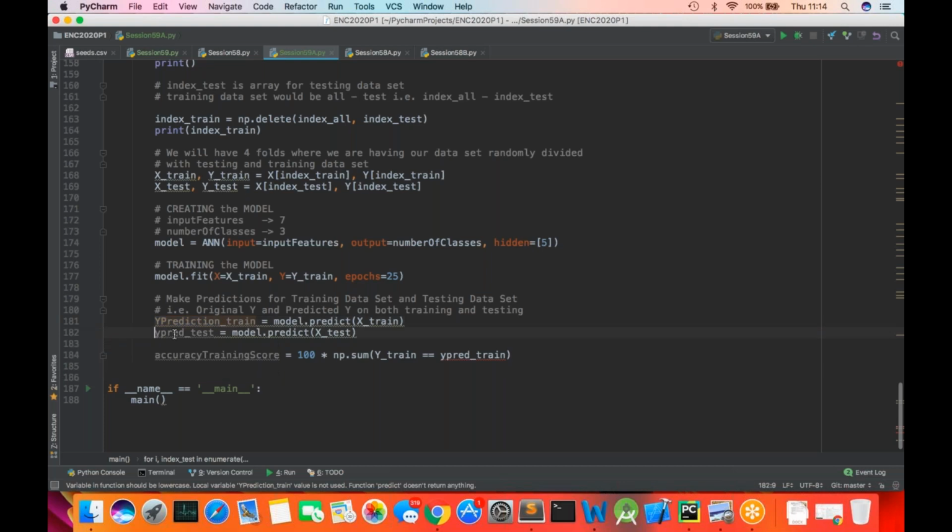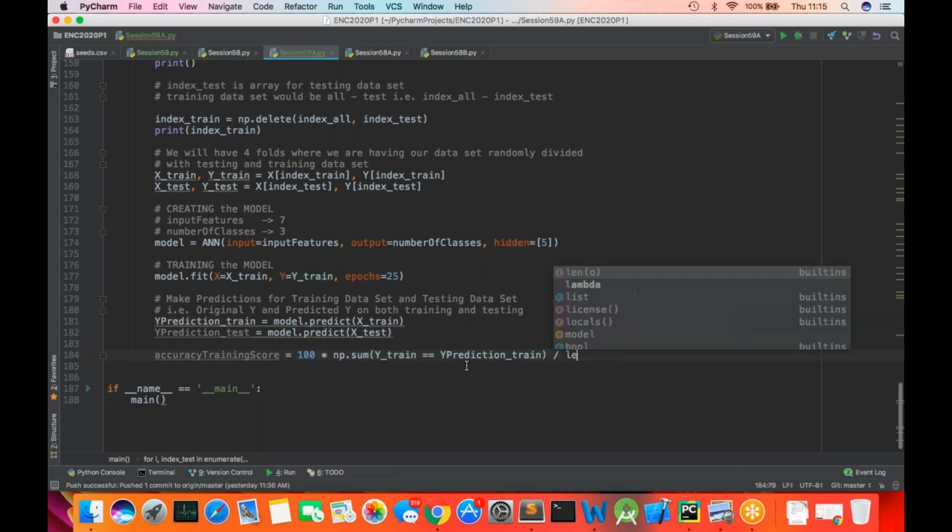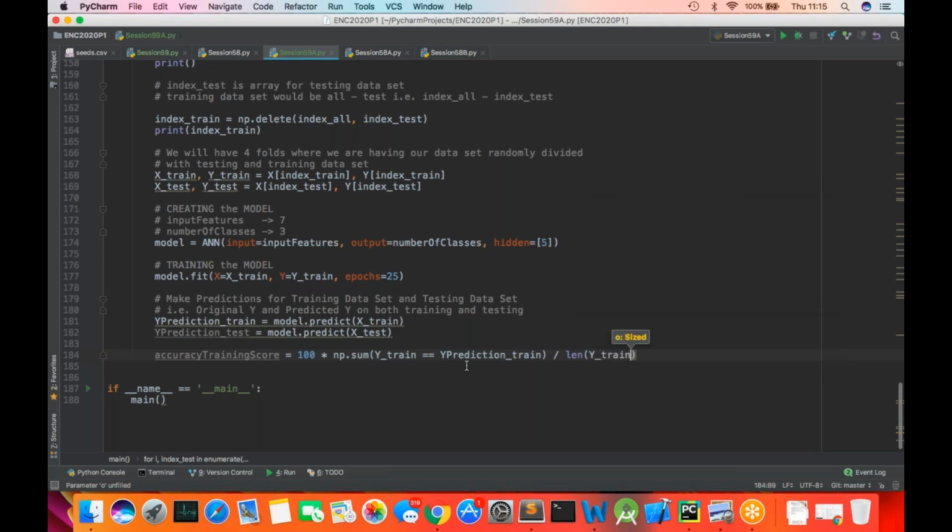So guys, what I am doing is wherever the prediction in the training exactly matches the data in the training, you sum up those observations, and I'm going to divide by the length of y_train. So very basic mathematical model.